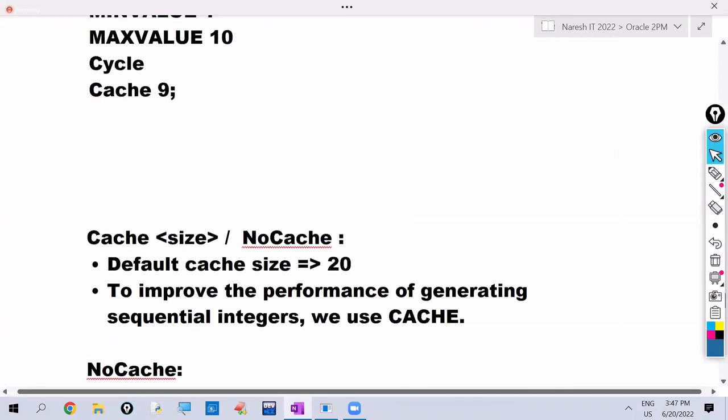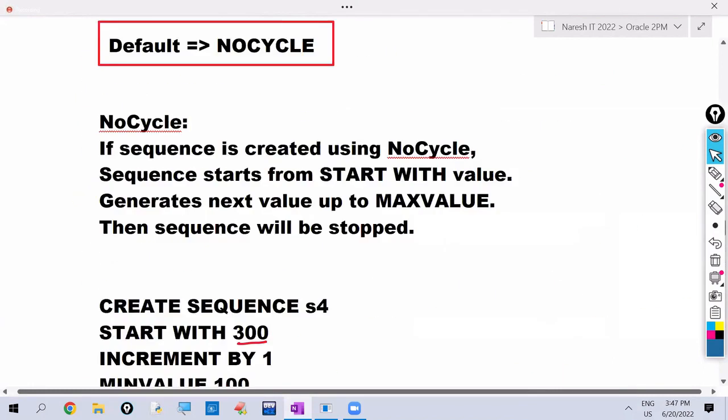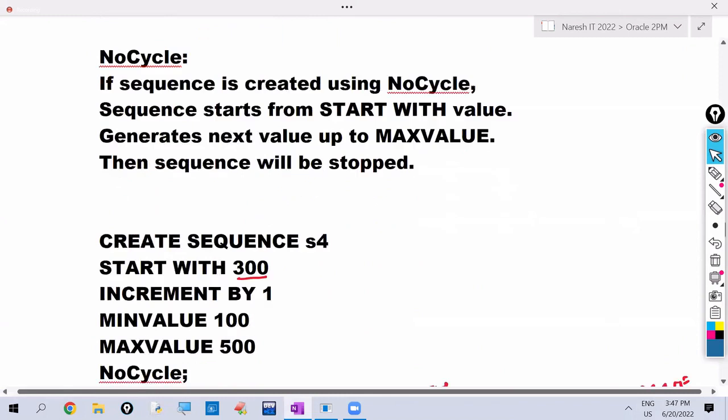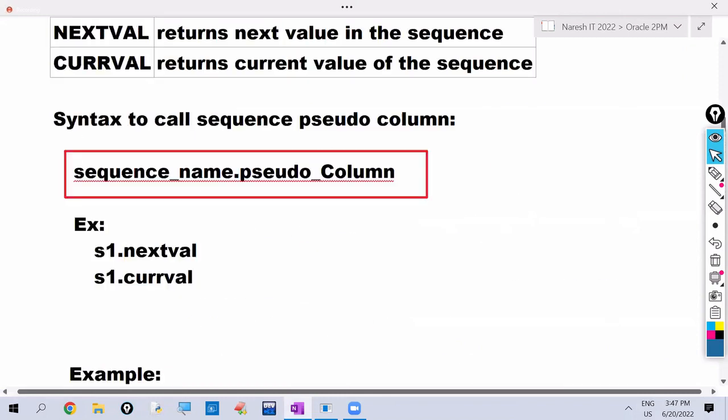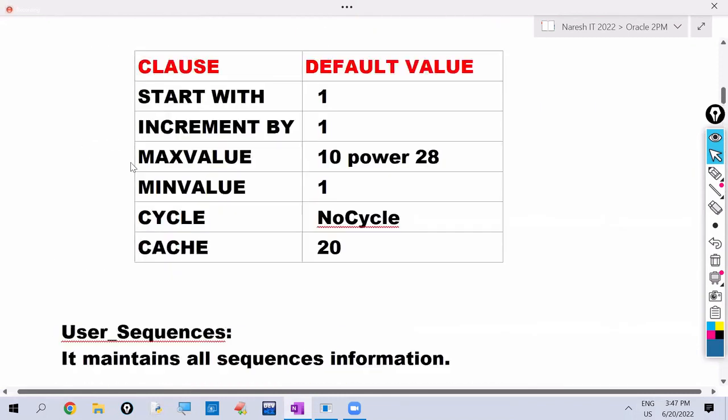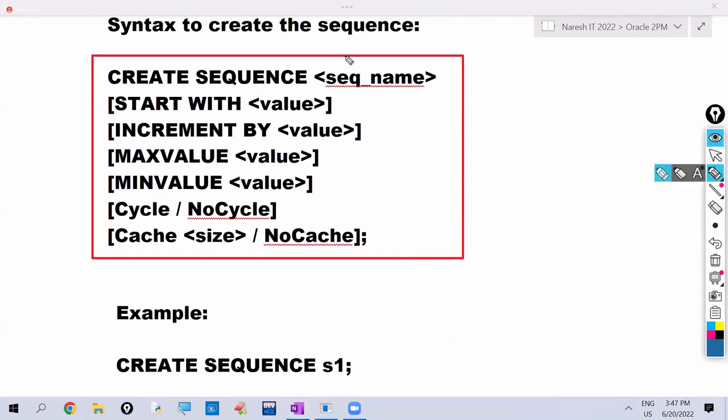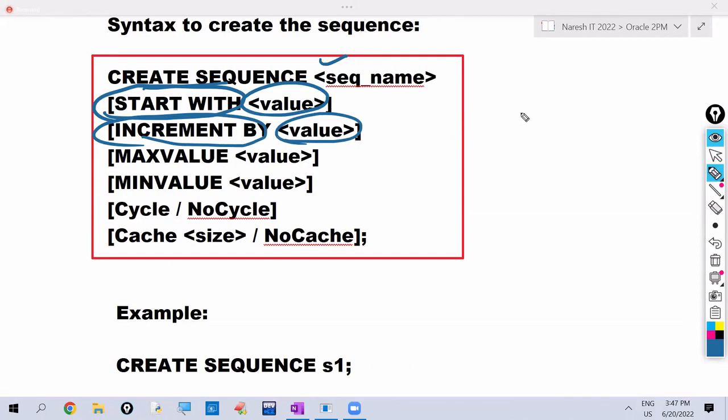So now you know very clearly about the sequence and all the clauses. See here. Create sequence name. The start with clause is used to specify the starting value. Increment by is used to specify the increment by value, that is, how many values you want to increase: 2 values or 10 values based on our requirement. 1 value we are specifying. Up to which value we want to generate the sequential numbers, the maximum value we are specifying. The minimum value we are specifying here.